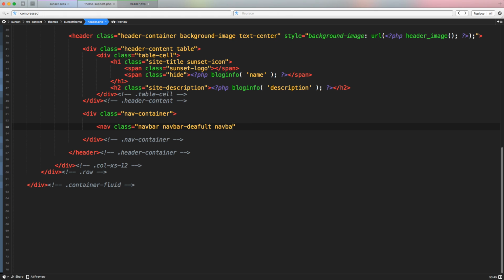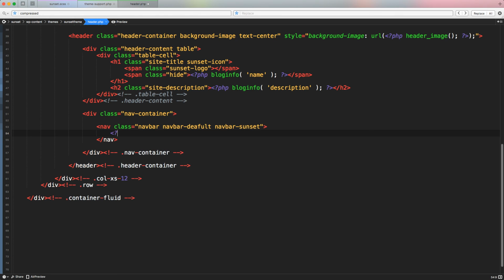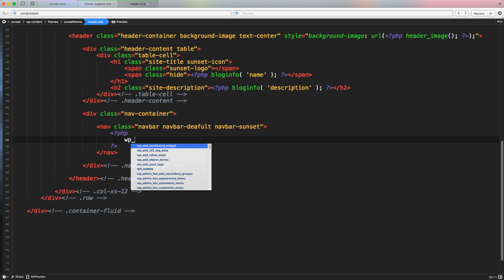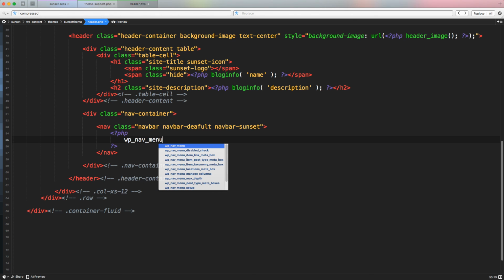And now I want to use navbar-sunset, because I'm going to use this class to generate my own custom style for this navbar. Let's close this tag. Now here we can open the PHP tags, and inside we can write the WordPress function to call our menu. To call the menu, we have to use the function wp_nav_menu. And inside the brackets, we have to write an array of arguments.